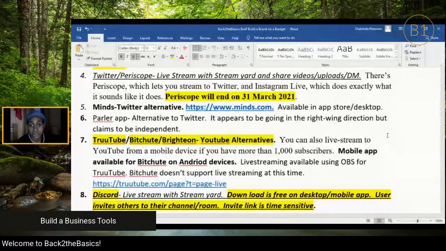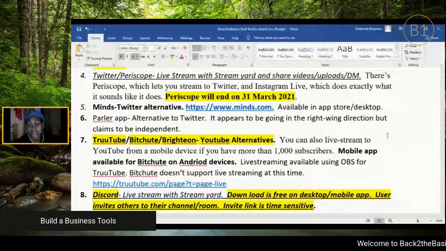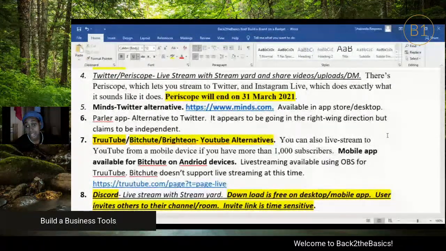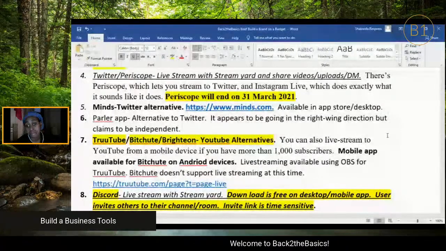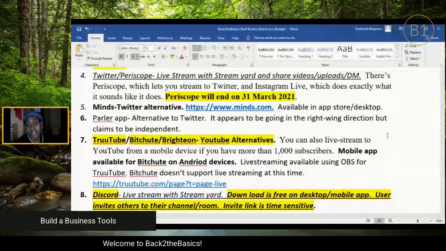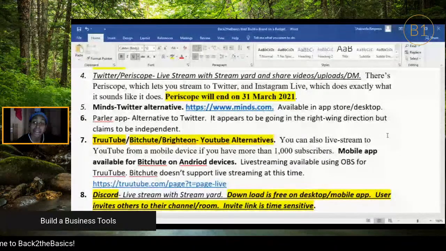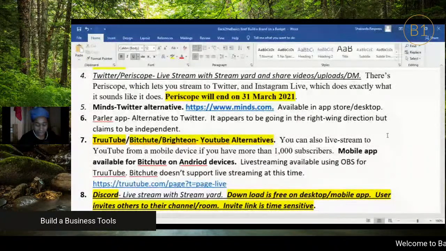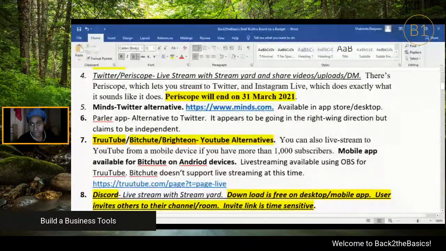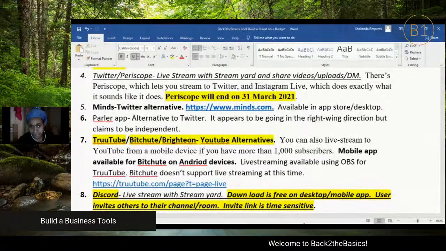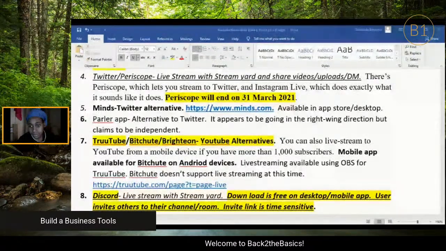Minds is a Twitter alternative. https://www.minds.com. Very similar to Twitter. It is available in the App Store or the desktop. For those who, again, some of y'all like, dang, Twitter is just getting on my darn nerve, it's all good. Go on over to minds.com and see if you like Minds.